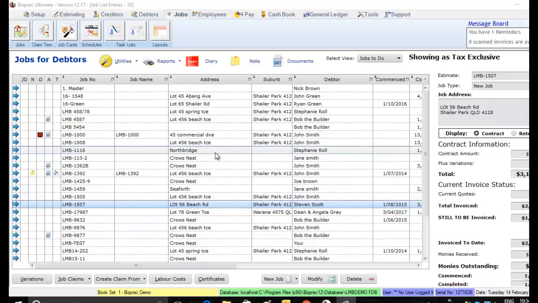So we're already in our jobs tab and our job that we wish to make a claim for today is already highlighted. So we'll go to create claim from and bring up the menu options here, and we're going to select percentage of work completed.